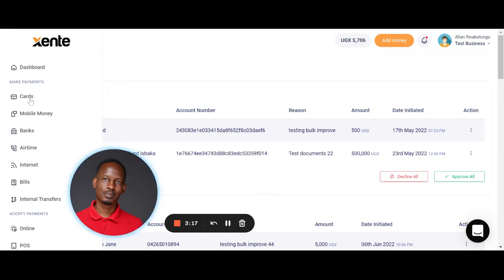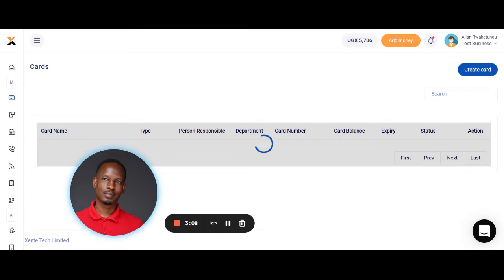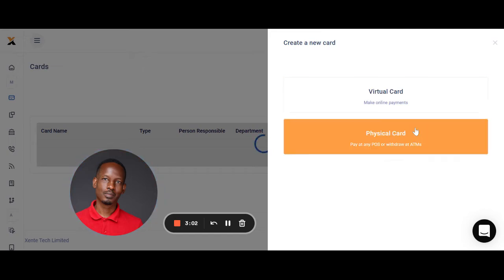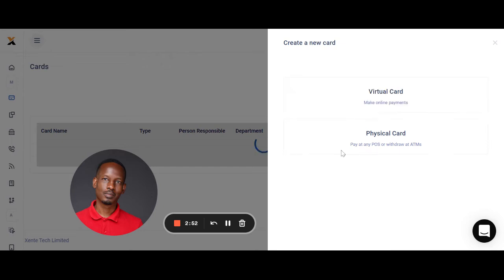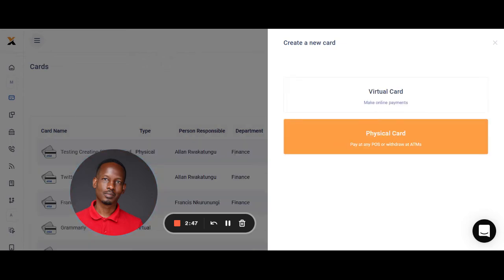So let's look at cards, right? As a Xente business account holder, you are able to create physical cards as well as virtual cards. The virtual cards are perfect for making online payments to companies like Google, Microsoft, Uber, and the likes. Physical cards are excellent for offline payments for things like fuel.